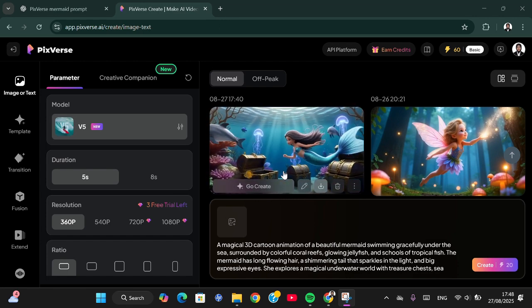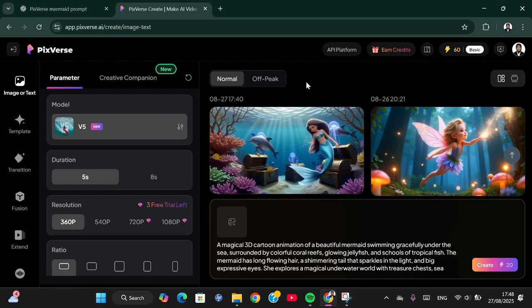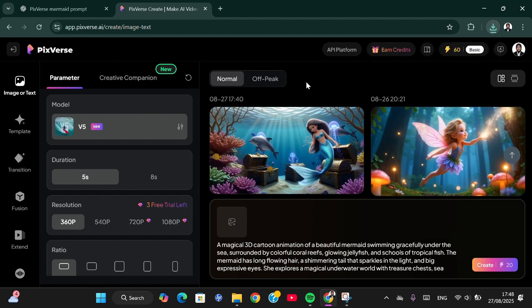If you want to download the video, just click on this download icon, and then the video will be saved to your device. And if you want to create a long video guys, you can generate scene by scene. You can ask ChatGPT to create the prompts for each scene, and then you can generate the video per scene.